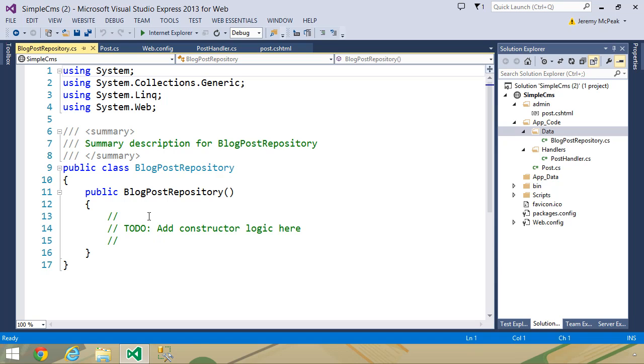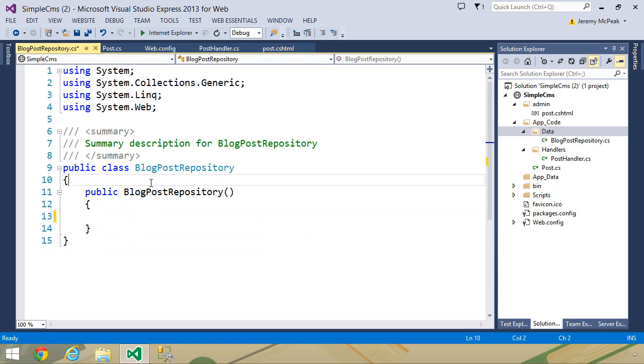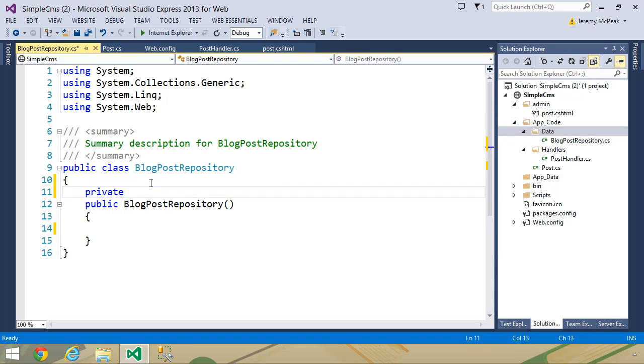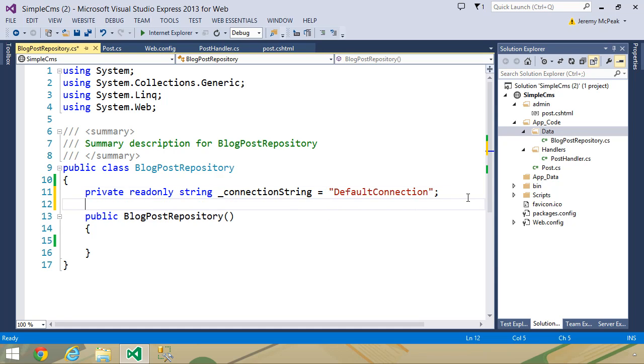Inside of this repository class, we are going to use the database class in order to interact with the database. So the first thing that we need to give this class is a private variable to contain the connection string, or at least the name of the connection string. So let's make this private string, and let's just call it underscore connection string. And we can go ahead and set that as default connection here if we wanted to. And in fact, we should make this read only because we do not want this value to be changed throughout the lifetime of a blog post repository object.